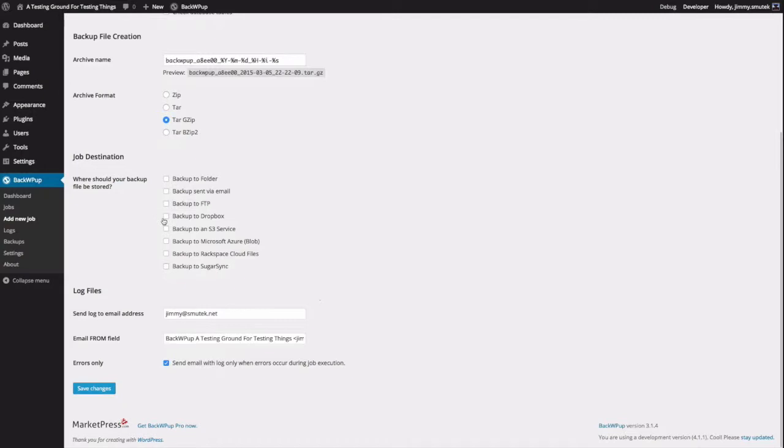I'm going to set this up to send the backup to Dropbox. This Backup to Folder option will create a folder on your web server and just store it there. And it really seems like the easy way to go. But the problem with that is that if something happens to your web server and your website is on the server and your backups are also on the server, then everything's gone. It's kind of like having a backup hard drive attached to your computer. It's great if something happens to your computer, but what happens if your house burns down? Okay, so we want a backup that is off-site. So I'm going to go ahead and click Backup to Dropbox, and I'm going to click Save Changes.